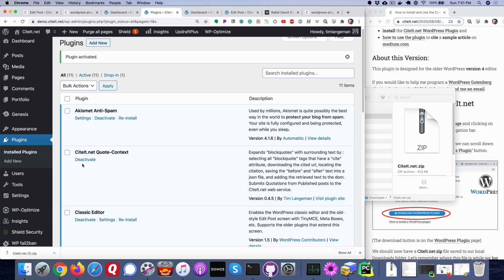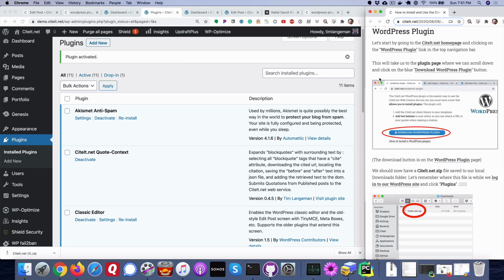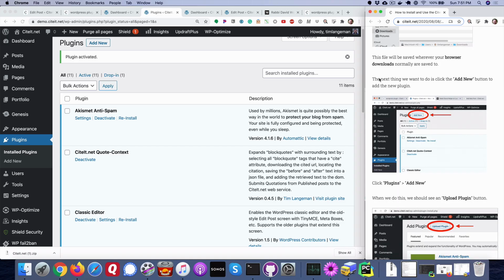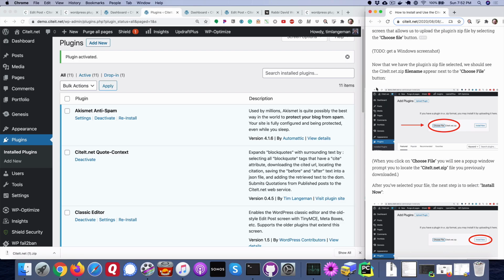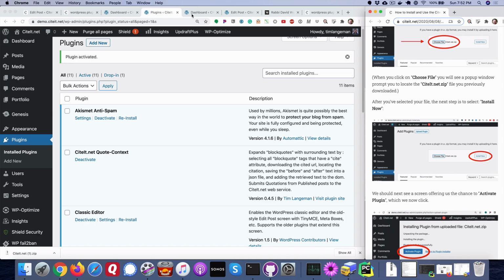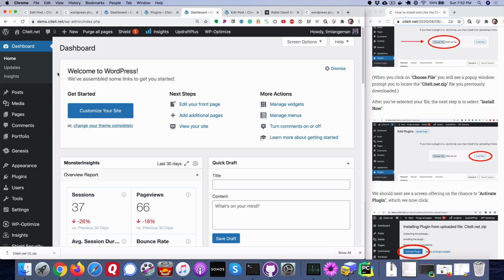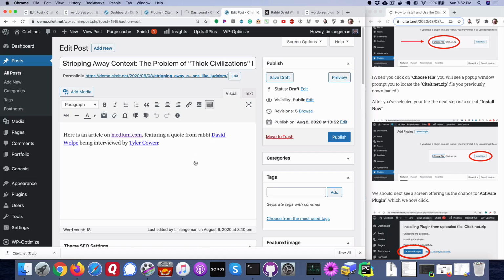Okay, so assuming that you've got the CiteIt.net WordPress plugin already installed, here's how you can use the plugin to create expanding citations. First, go to the Post section and click Add New. Next, give the post a title and begin typing your body. I'm going to type in information about this medium.com article that I'm citing.